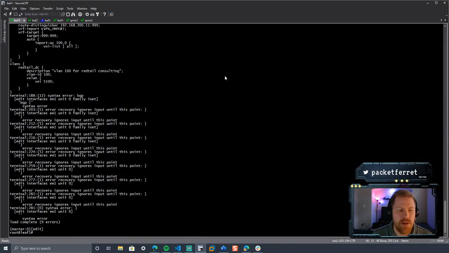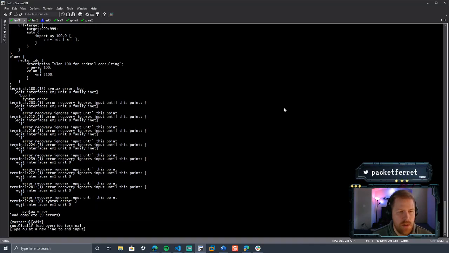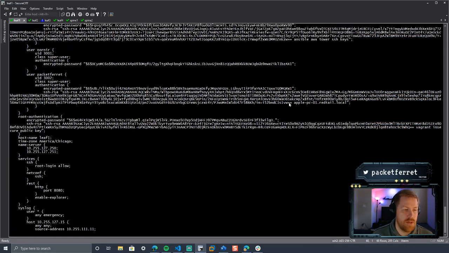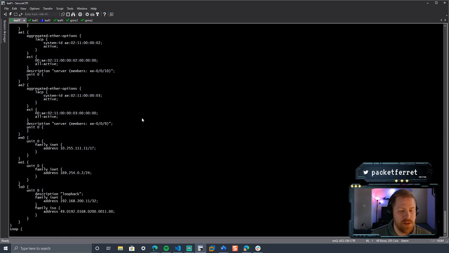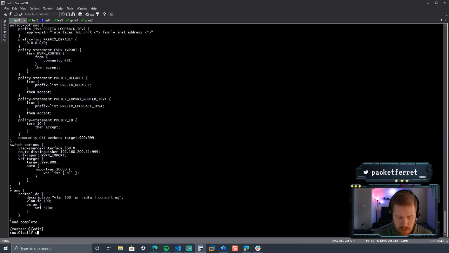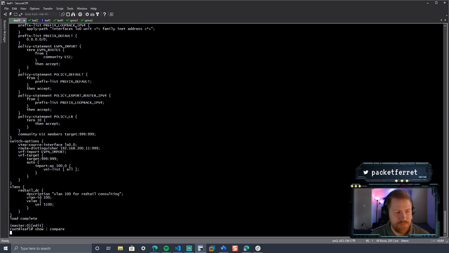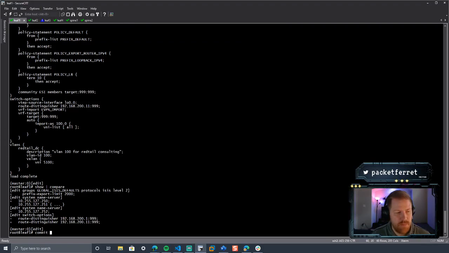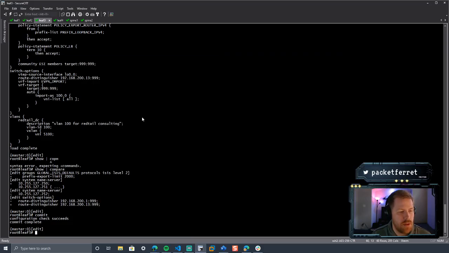The good news is that if this passes, we can get rid of copy and paste from here on out. We'll just have Ansible push the configs for us. Okay, show compare. Yep, that looks good. Commit.